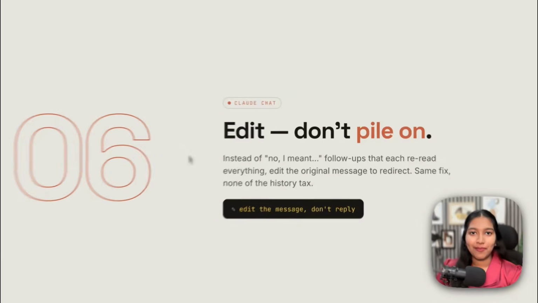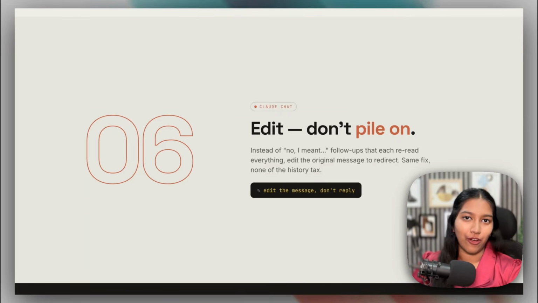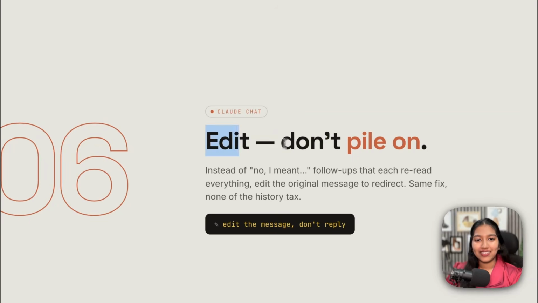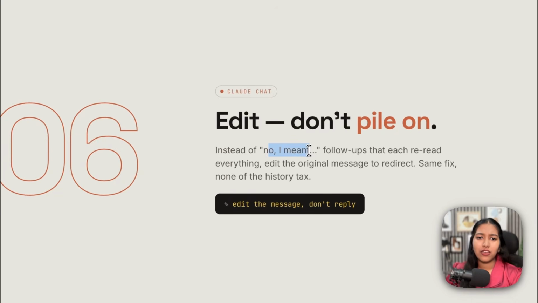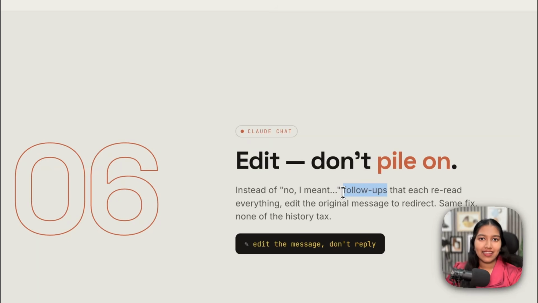The next tip is something that I can bet everyone is doing wrong at the moment. So whenever we ask Claude to do anything for us and we don't like it, we simply tell it, edit it, make that change, I don't like it, or something like, no, I meant that, I did not mean this. Which means we send it follow-ups. But follow-ups accumulate and they add to the chat history. So what is the fix? The fix is simple. You should edit your original message instead of following up as much as possible.